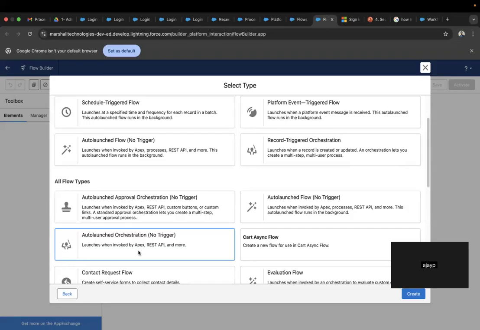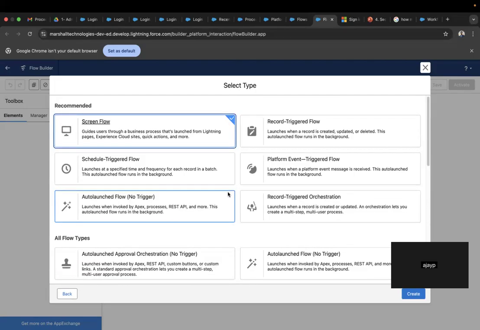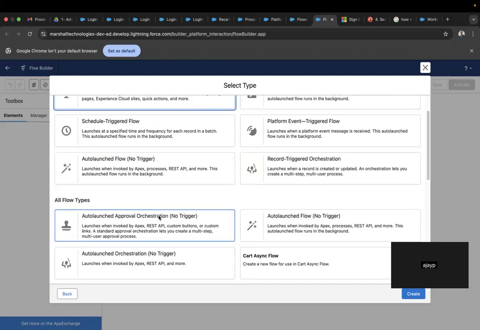Like I told in the previous scenario where we worked with the platform event, any REST API related flows that you want to execute, you can also work with the help of auto launched flow. Or if, based on receiving the REST API, you're not firing any platform events, then you can go with auto launched flow when you're receiving any message from the external system.